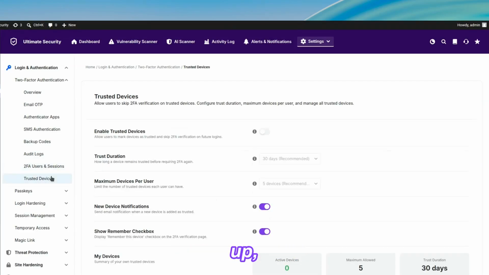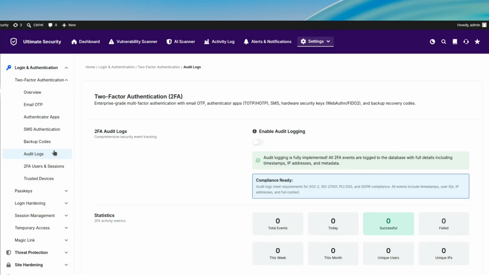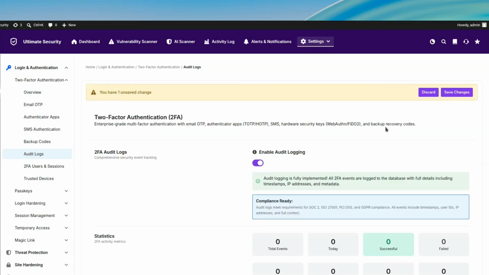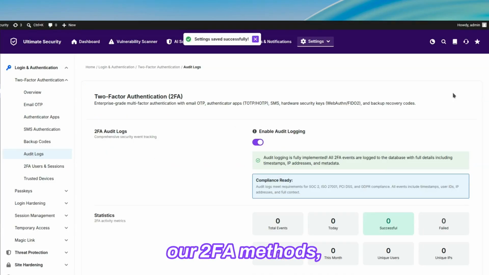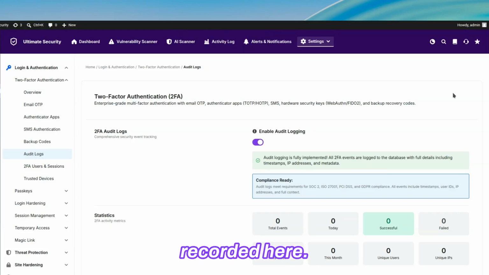Before we start setting things up, let's head into audit logs first. This page tracks every 2FA-related action on your site. We turn on the Enable Audit Logging toggle and click Save Changes. That way, once we start testing our 2FA methods, every step gets recorded here.